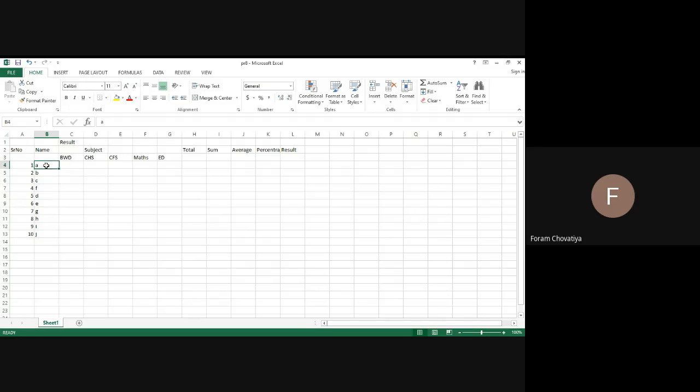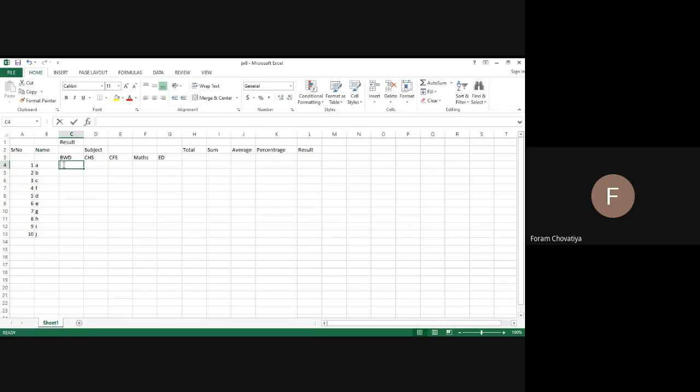But an individual cell we can call, for example, the B4 cell, because the column is B and the row is 4. So that specific cell we can call B4. Here you can see the cells. Then I randomly put in the data. Per subject we have 100 marks, so we can put marks accordingly: 100, 36, 45. Out of 100 we can take any numbers.